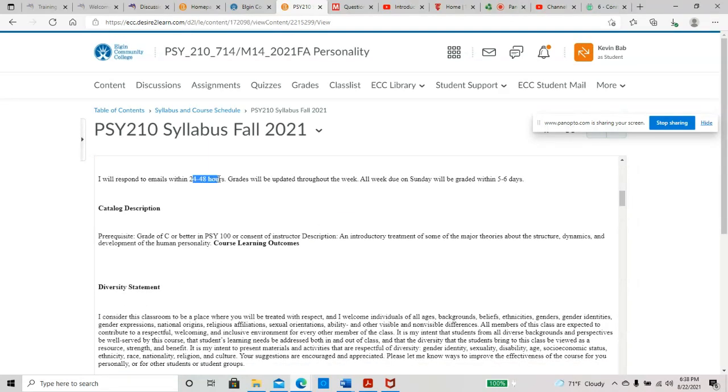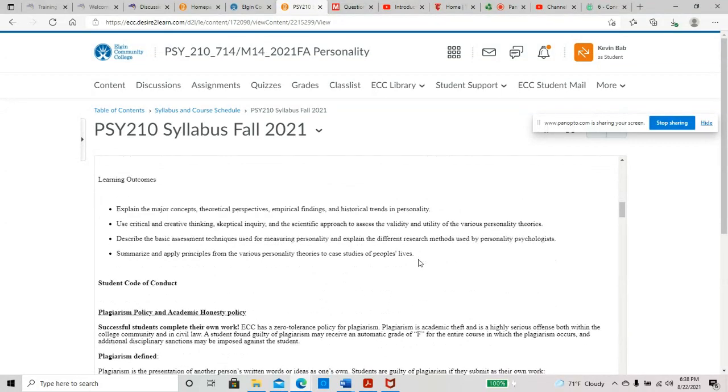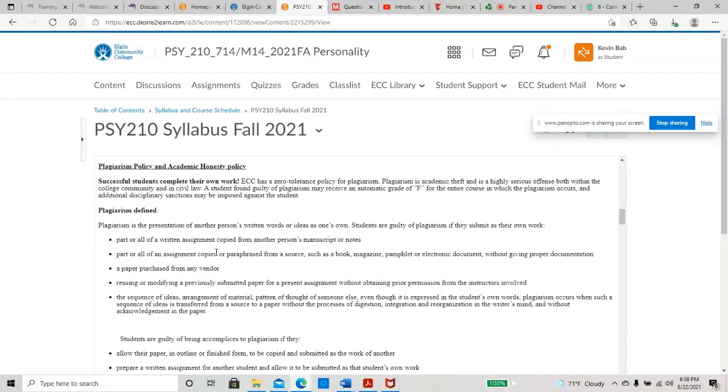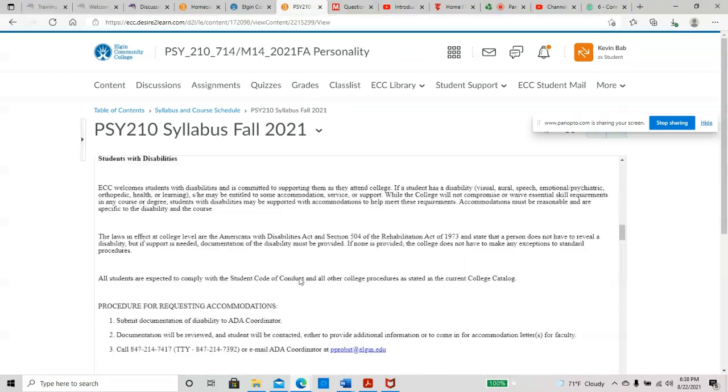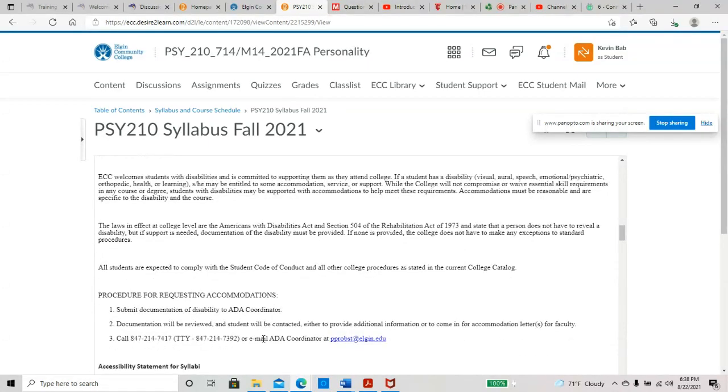About how long you can expect on emails. Grades are typically updated weekly. There's a diversity statement. A lot of this you can just read yourself. Plagiarism, do your own work. Don't copy and paste without citing those sources, especially in your discussions. Make sure you're referencing what you need to. If there's any students with disability that need accommodations, just reach out to your instructor and email that information.